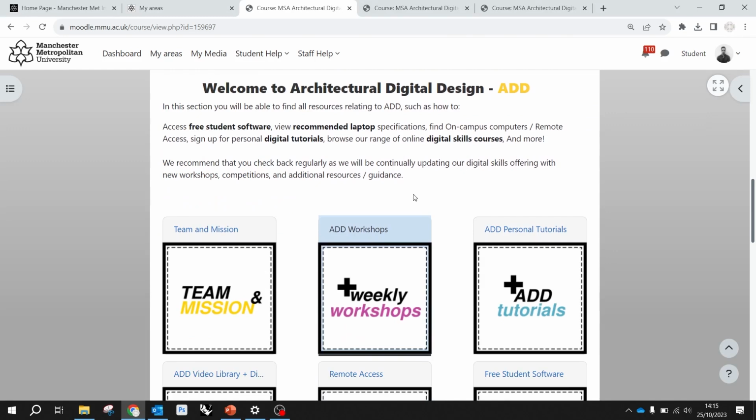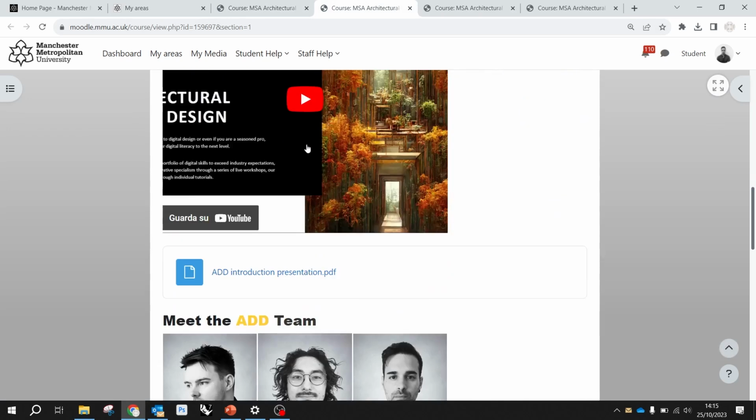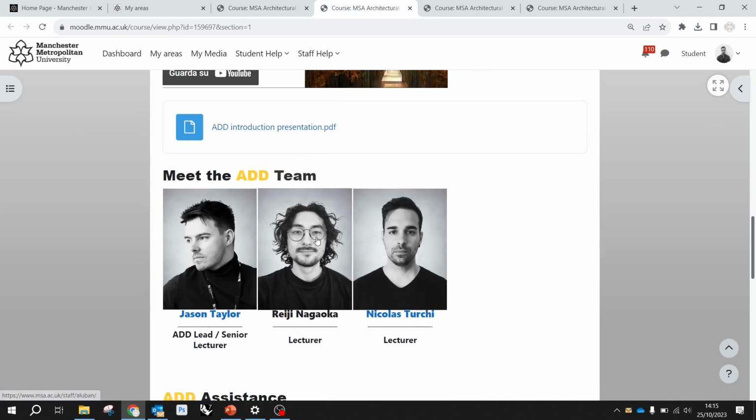So just going to spend a couple of words on where we are with our Moodle page, what you can find, what's useful to you, and where to keep an eye out for further announcements, as I said before. If you go to our team and mission page, you will get an overview of who we are and what we do. Currently it's 3 members of staff, but mainly me and Jason are available during the week.